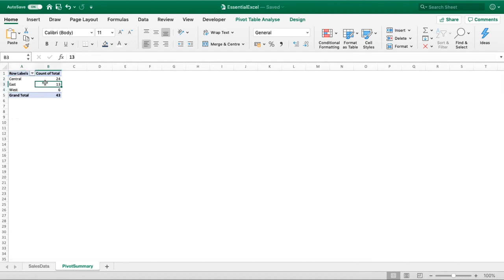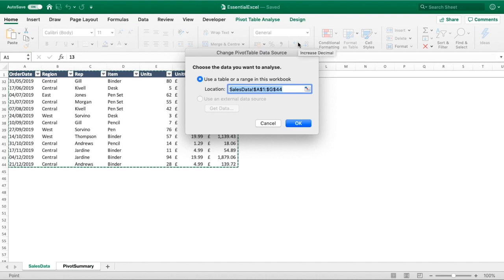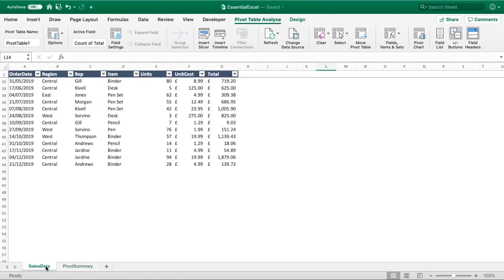If I was to go into this pivot table, go into pivot table analysis, and go into change data source, you can see at the moment we've got a fixed range of where we're sourcing our data from. So as long as our data stays the same, we can keep refreshing our pivot table and that'll be fine. But if we were to enter some data into row 45 of our data set, let me just jump across to that.